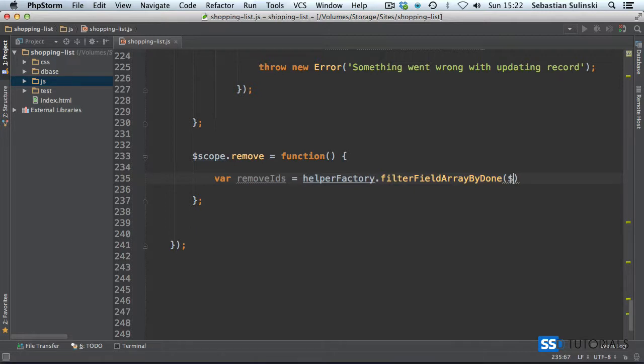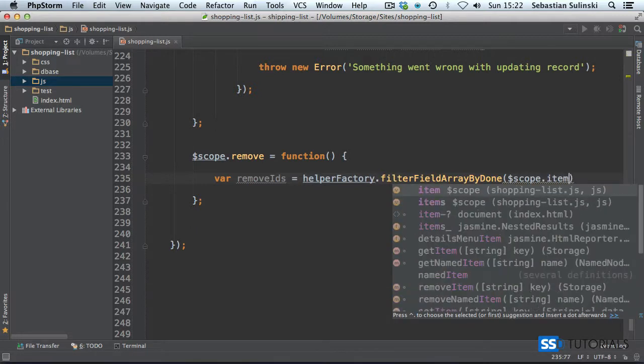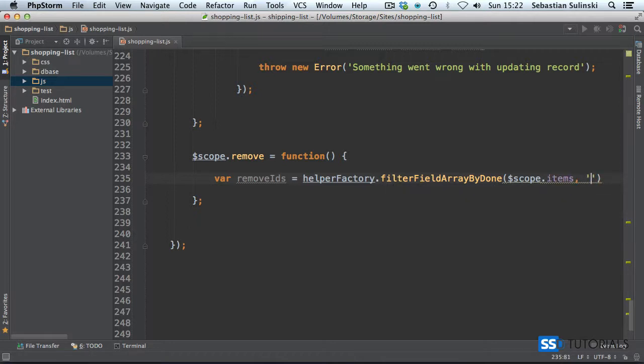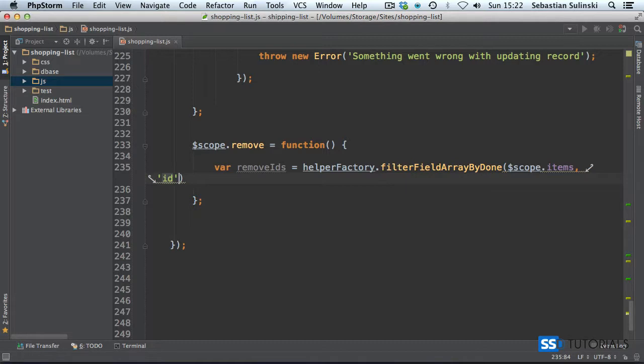And now we're using our scope items, which is basically the array of items that we have currently in our application, and then filter by ID. So return ID if done equals 1. So this is what we're going to get after that filtration will be done. Only records that are done, basically, that are checked.